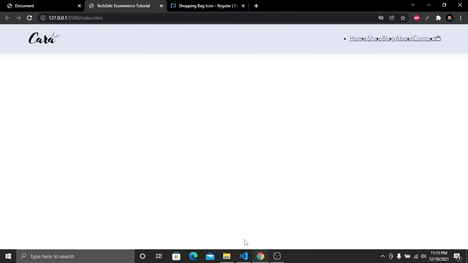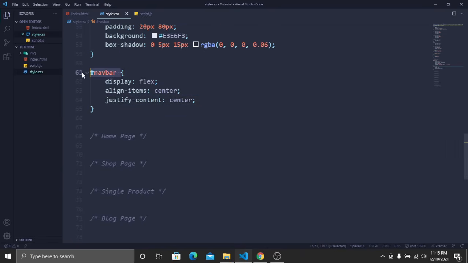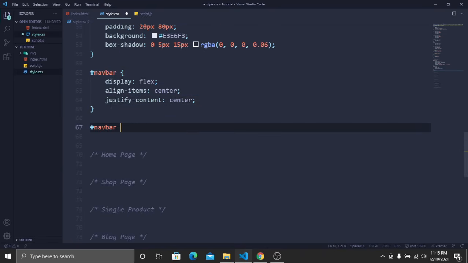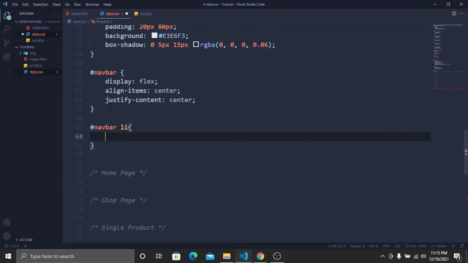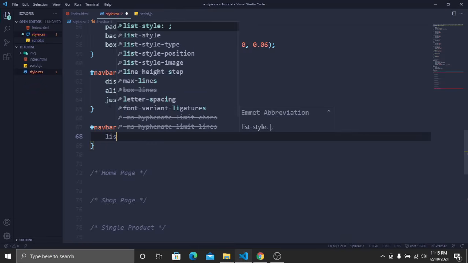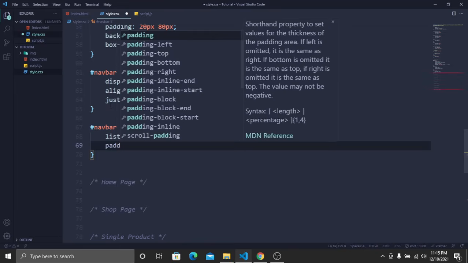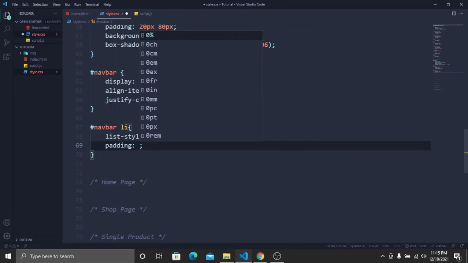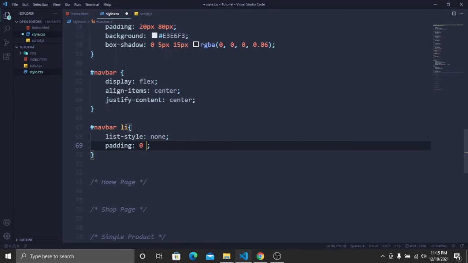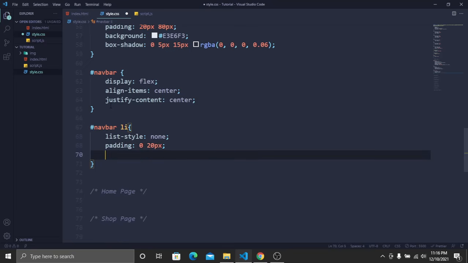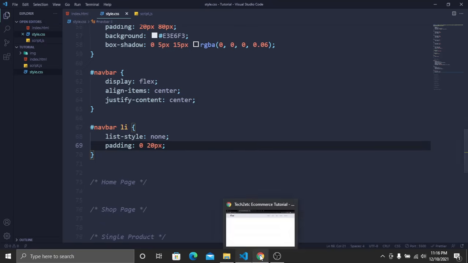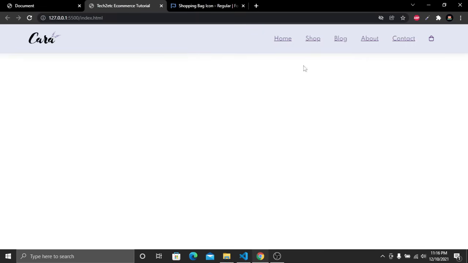So for doing this, let's go to our code, copy this navbar ID and then paste it here. Then target our list tag. First I will remove the bullet points, so that's why list-style will be none. Then I will add some padding, and the padding from top and bottom will be 0, but from left and right it will be 20 pixels. Now save and go to our website, and here you can see that the bullet points are now gone and we have added some padding between our nav links.